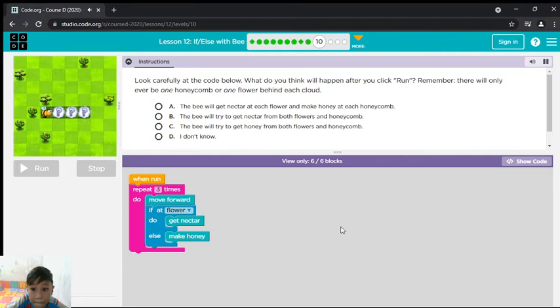Look carefully at the code below. What do you think will happen after you click Run? Remember, there will only ever be one honeycomb or one flower behind each cloud. The bee will get nectar at each flower and make honey at each honeycomb. The bee will try to get nectar from both flowers and honeycomb. The bee will try to get honey from both flowers and honeycomb. I don't know.